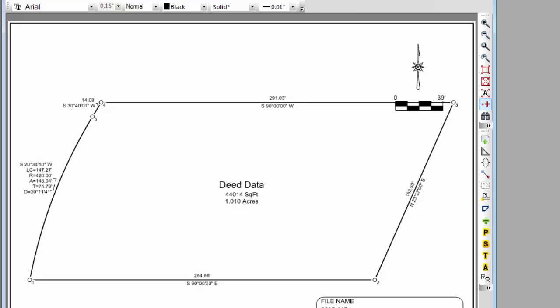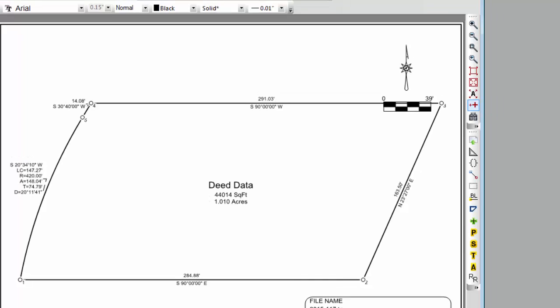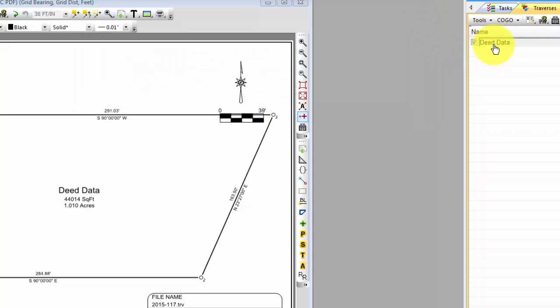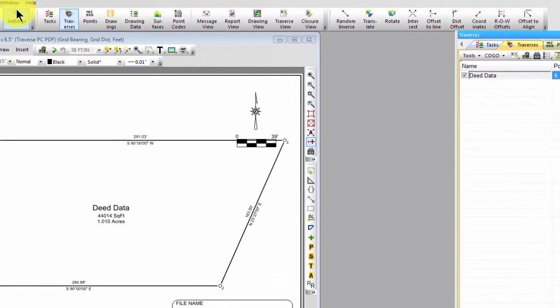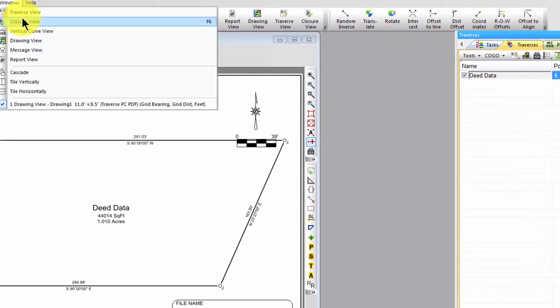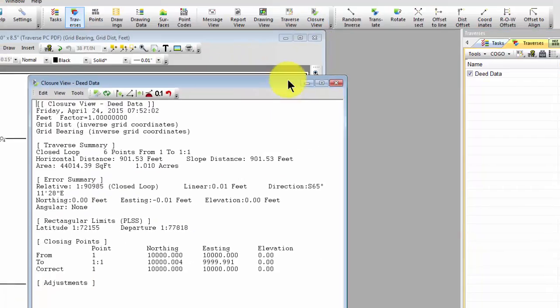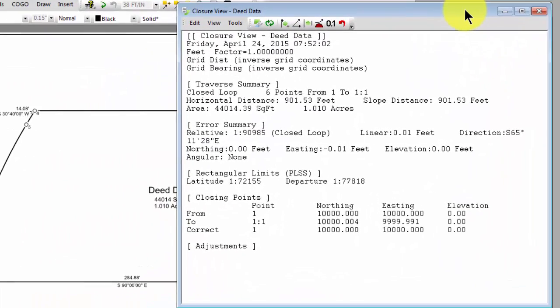We want to take a look at checking the closure for this traverse. We entered all of the traverse data, so we have all that data still here. I'm going to close that out and highlight the deed data and come up to our Windows Manager, and here's the closure view. So I can choose it from the menu. It's also available right here from the navigation bar. And it says open the closure view for the highlighted traverse, which is the deed data. So let's go ahead and open that closure view and just bring it over here where we can see it.